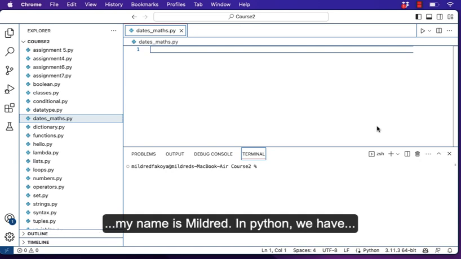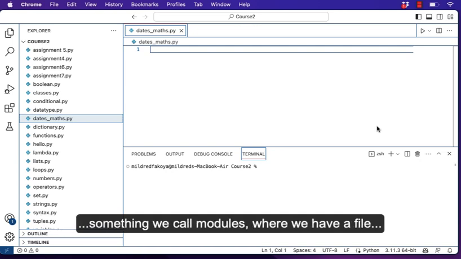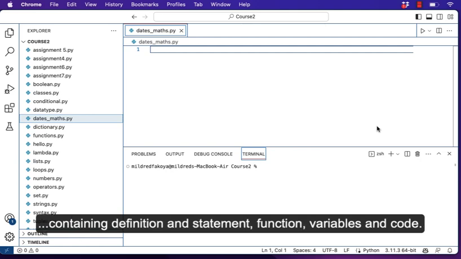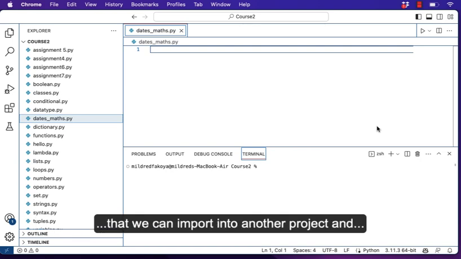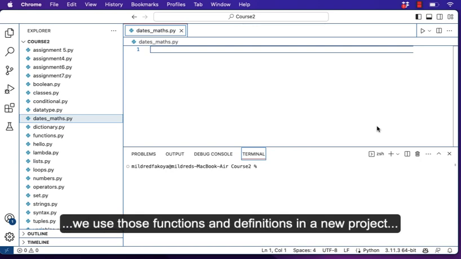My name is Mildred. In Python, we have something we call modules, where we have a file containing definitions and statements, function classes, variables, and codes that we can import into another project. And we use those functions and those definitions in a new project.